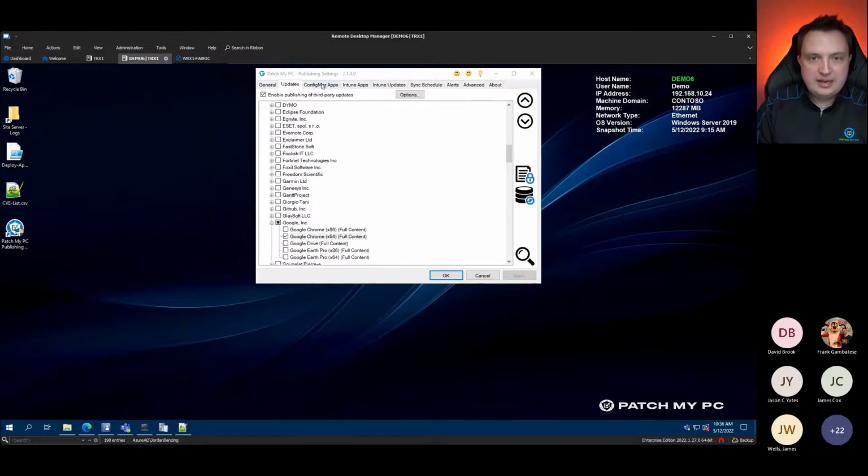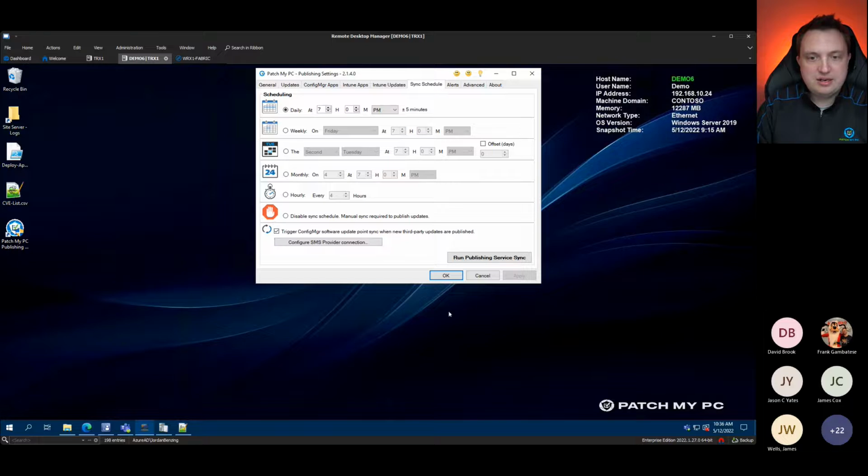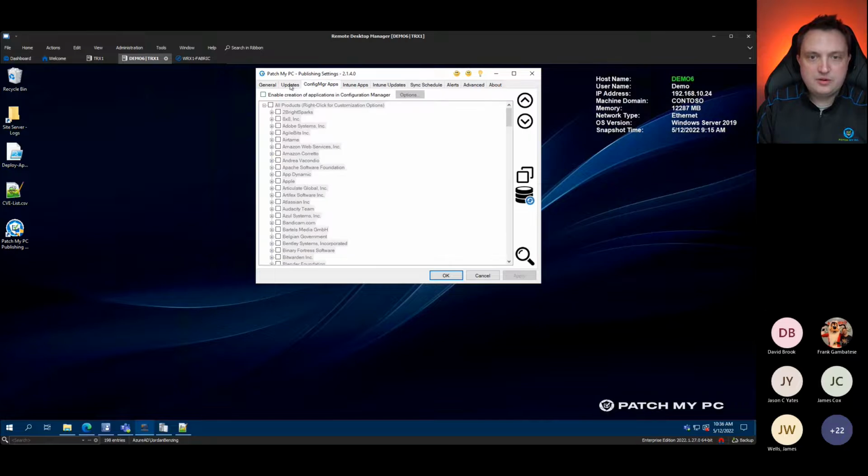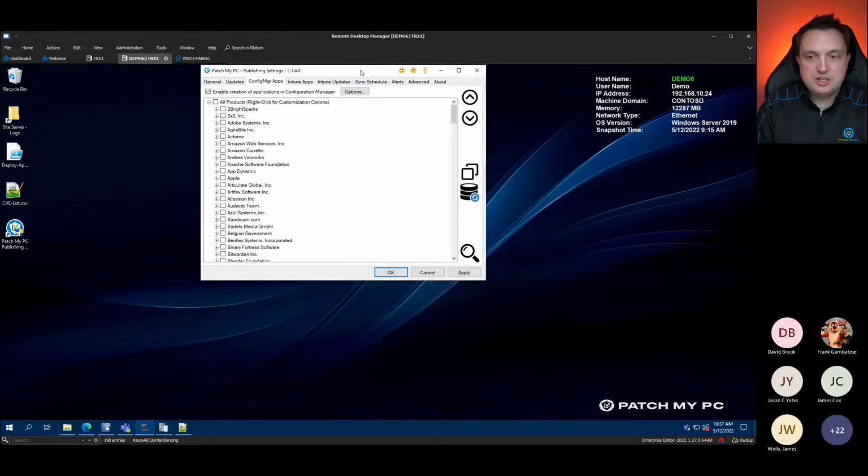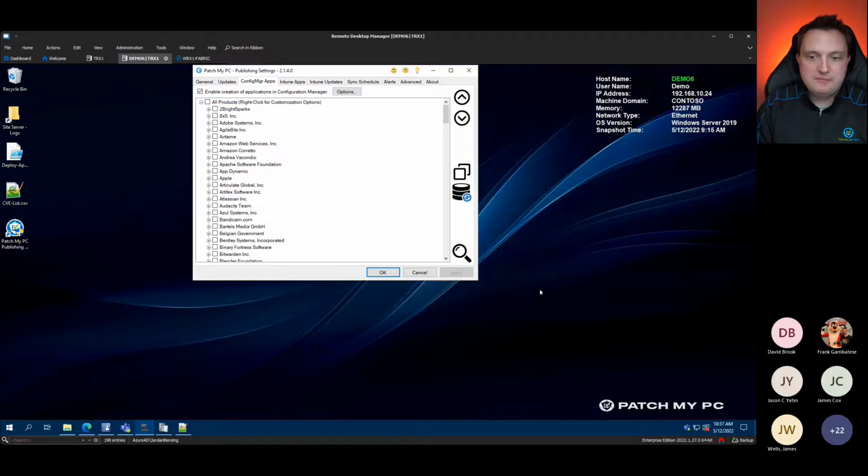Actually, while we're getting applications configured, I think I'm going to go ahead and kick off a sync, and I'm going to let those updates start to get built out. Or maybe I'll configure updates for apps first. Let's configure our apps first. I'm going to check the checkbox to enable creation of applications in Configuration Manager. I'm going to hit apply. Features tend to work better when you turn them on.